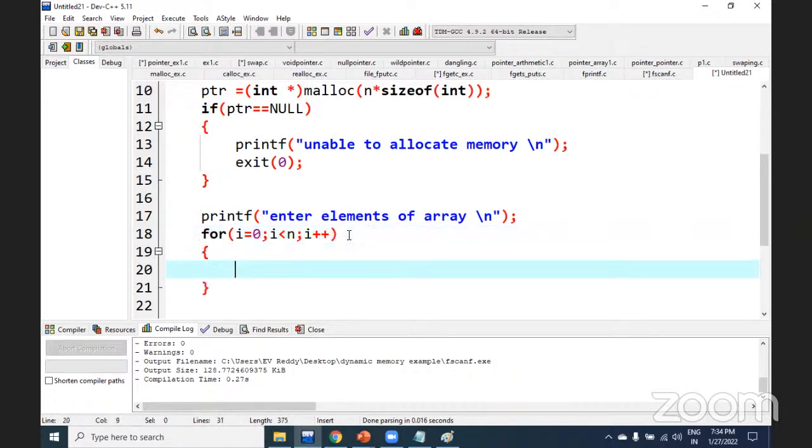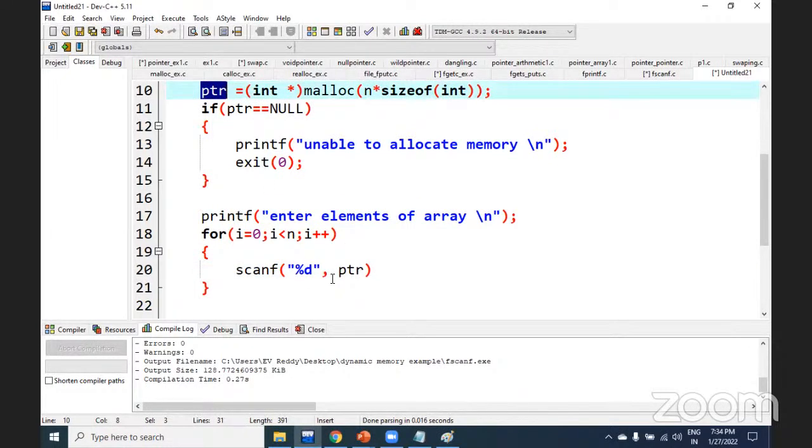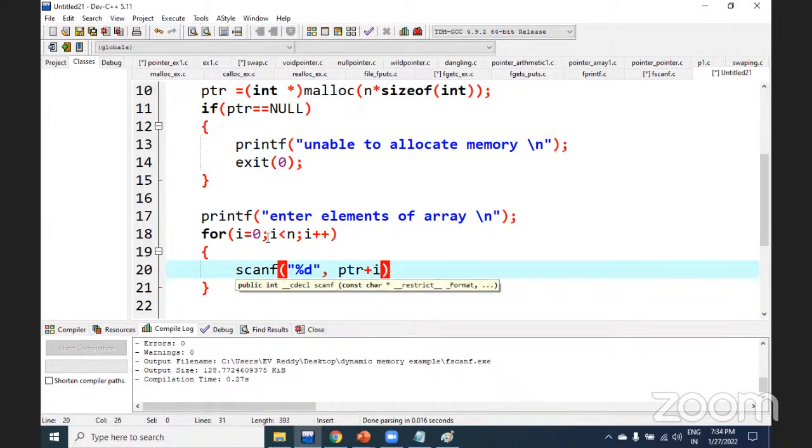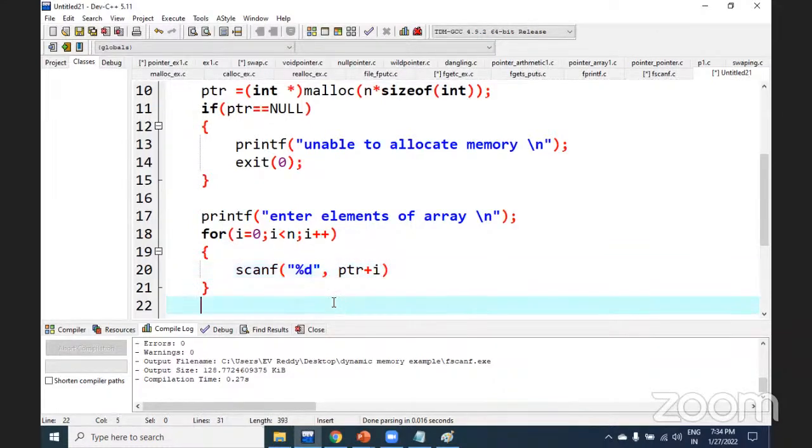For reading purpose, I'm using scanf percentage d. Earlier, I used ampersand a of i, right? Now I'm not using an array. Instead of ampersand, directly, where is my memory location? PTR. So that's why I'm directly reading into PTR. Why am I using plus i? First location is PTR plus 0, next location is PTR plus 1, next location PTR plus 2, and so on, right? That's why I place PTR plus i. So my values will be stored in that location.